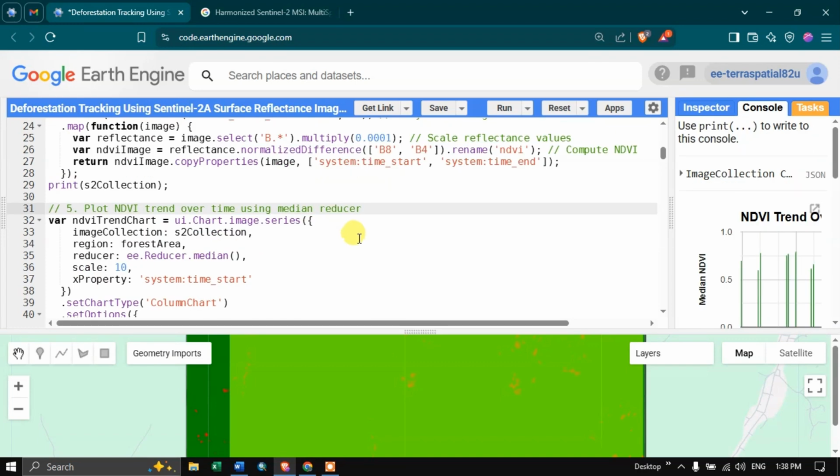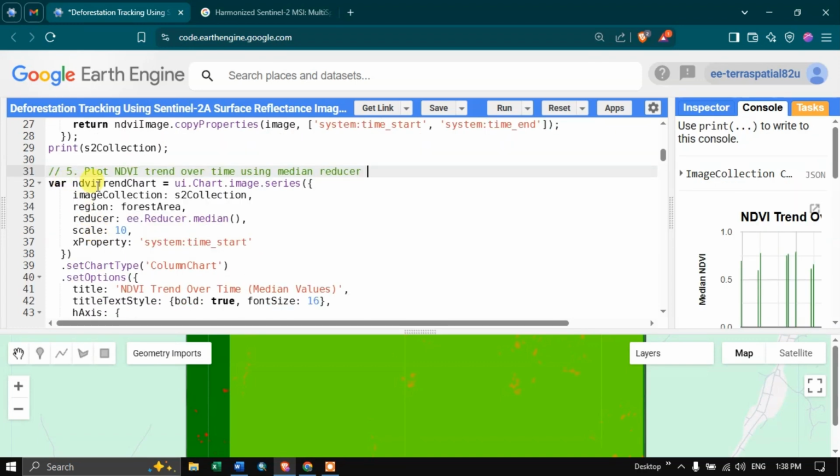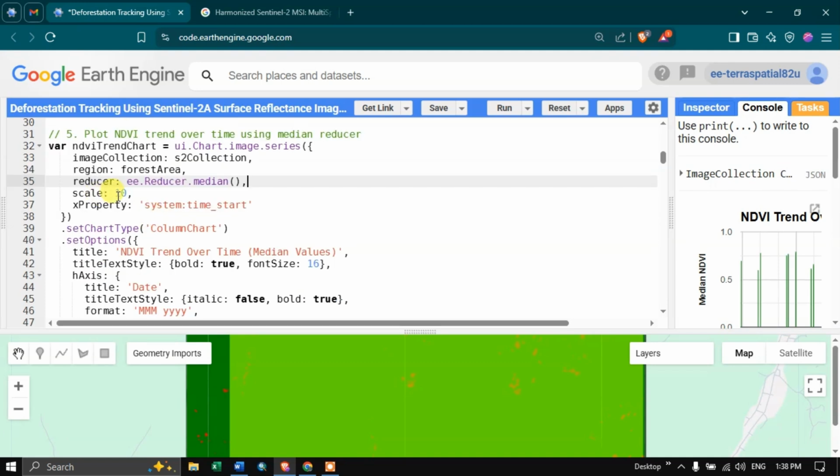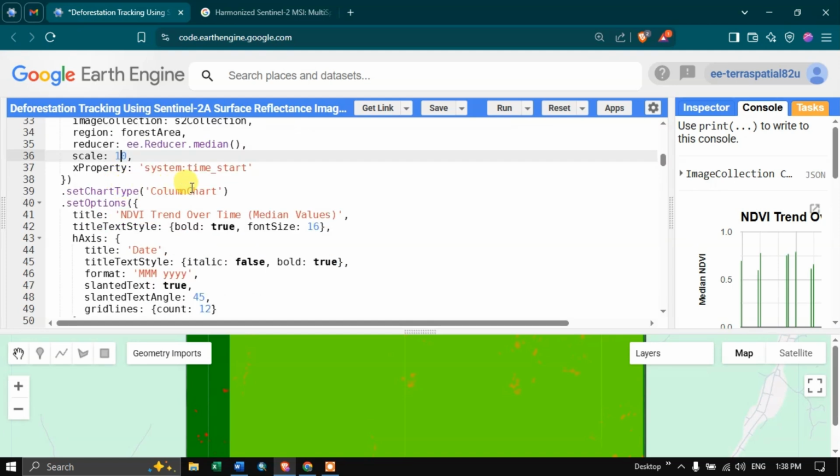To create an NDVI trend, we're going to create a variable called NDVI trend chart, equals ui.chart.image.series. For the image collection we refer to the Sentinel 2A image collection, and the region is our study region, forest area. For the reducer we apply ee.Reducer.median. We are specifically using the median function in order to avoid extreme values, and the resolution we're going to mention is 10 meters. We are using the B4 and B8 bands, and both bands are of 10 meter resolution. And the X property refers to system time start.